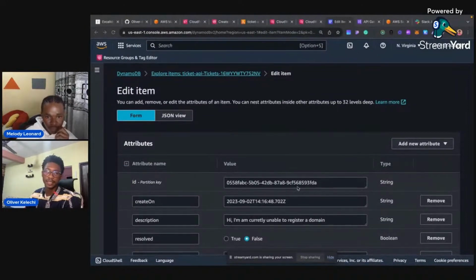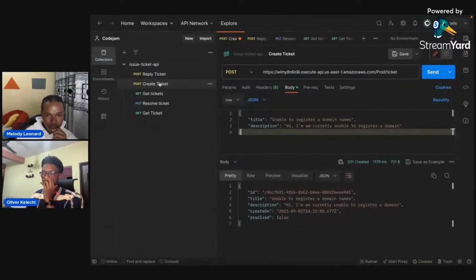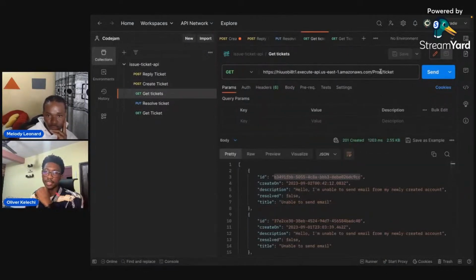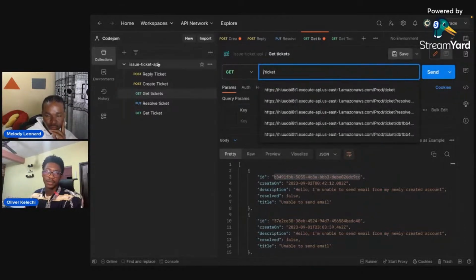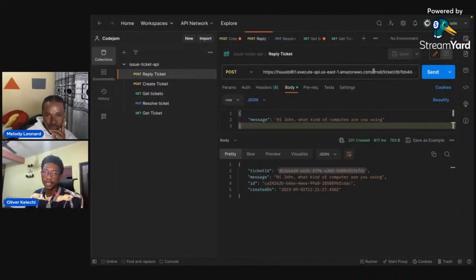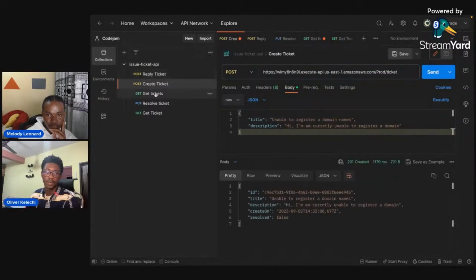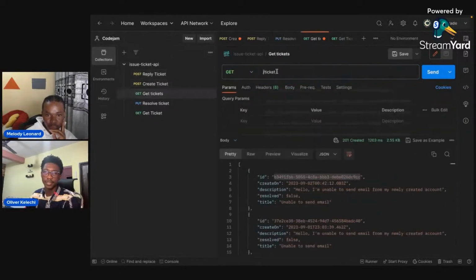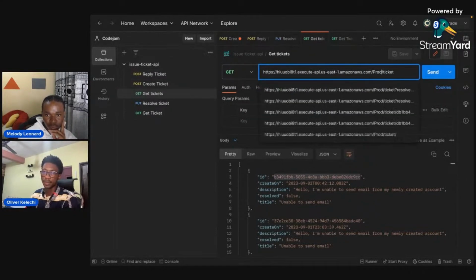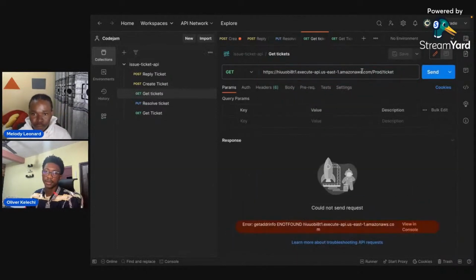Okay, so let's try other things. First of all, we've been able to create a ticket, that's working. Let's now get tickets. So I'm just going to update the URL here. I need to take the one here. Copy the one here. Going to get tickets, and I'm just going to paste it. I think there's something like prod on the front. I think so, yeah.